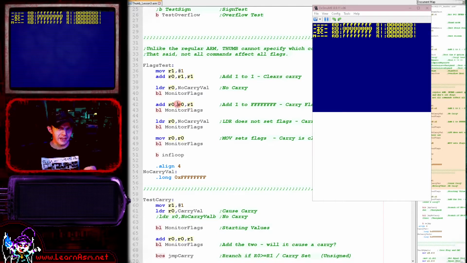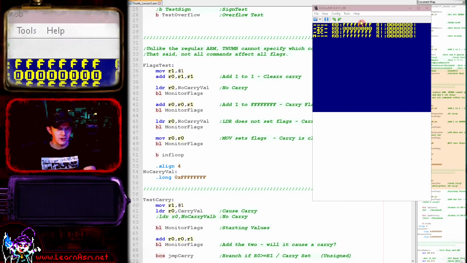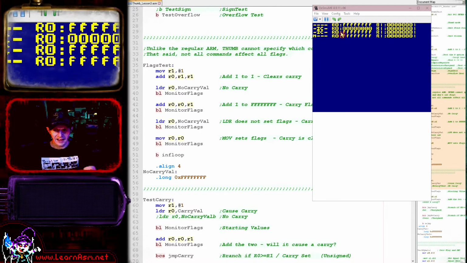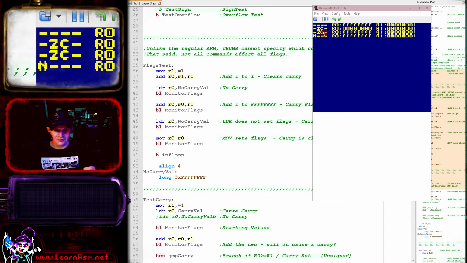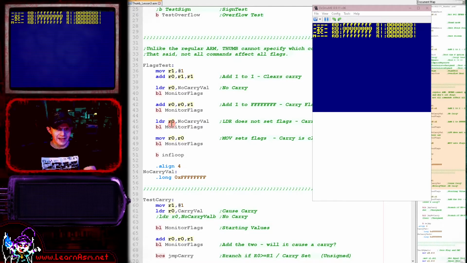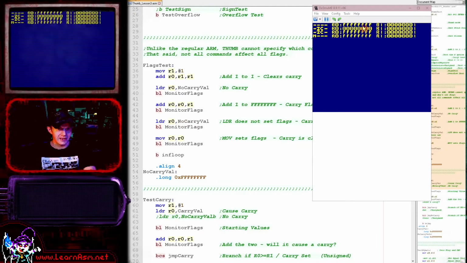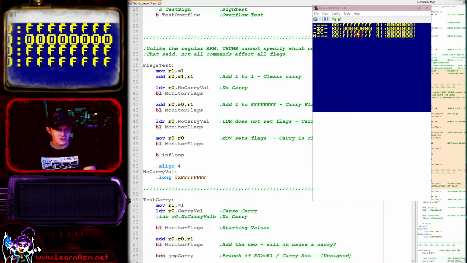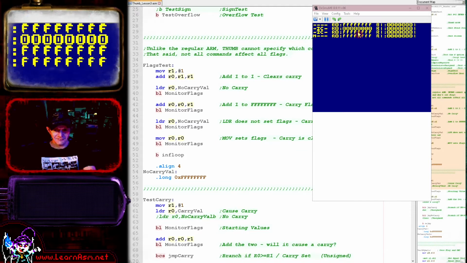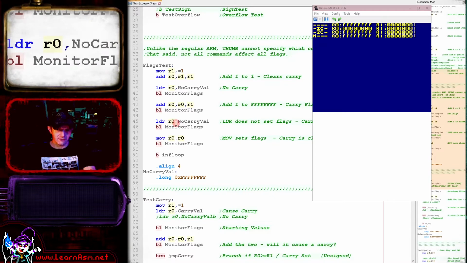Now what we've done next is we've added 1 to R0, and that has caused R0 to go from all Fs to a 0 here, and that has caused a carry to occur. So you can see the C flag and the Z flag have now been set by that rollover. What we've done next is we've reloaded that value into R0, and the point we're making here is that although R0 has changed here, the zero flag and the carry flag are still set, and the negative flag has not been set because LDR does not set the flags.